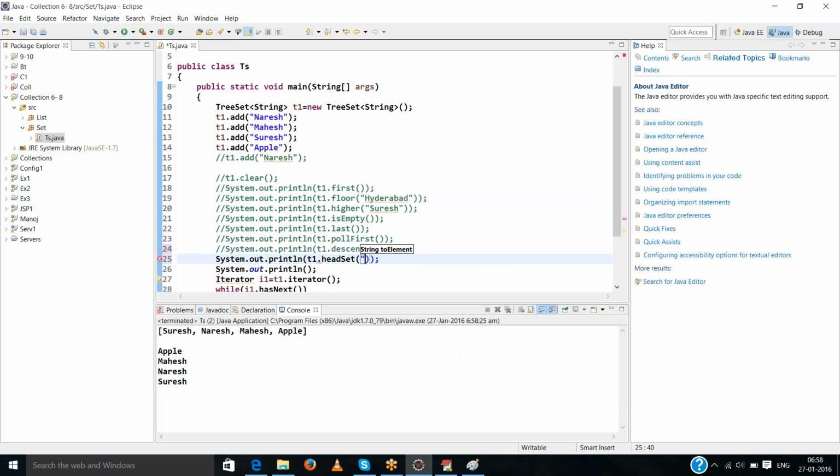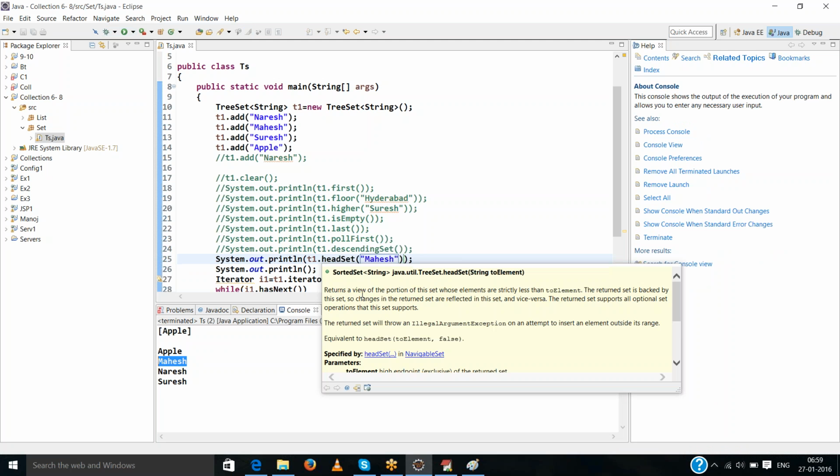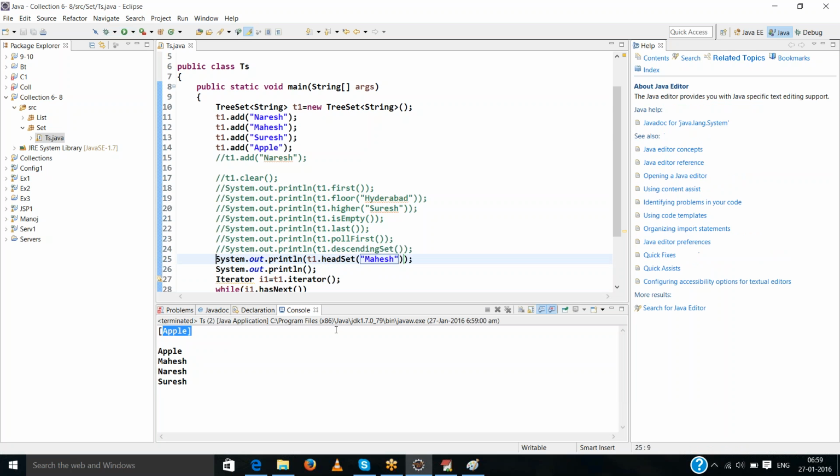Next, head set. Head set means less than, the elements less than the given element. It returns a view of the portion of the set whose elements are less than the given element. Okay, now Mahesh, if the element less than it is apple, then it will print apple. That is the head set method.